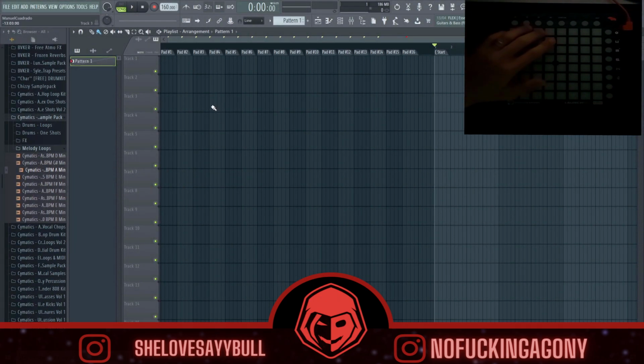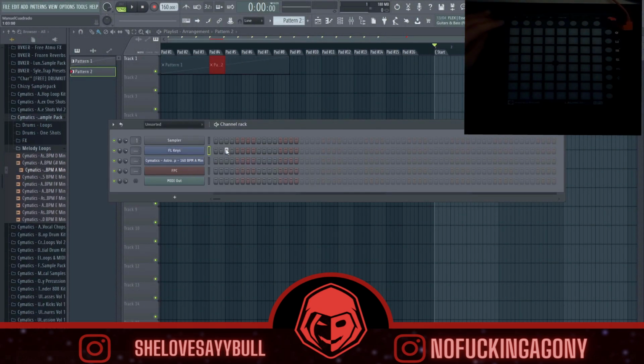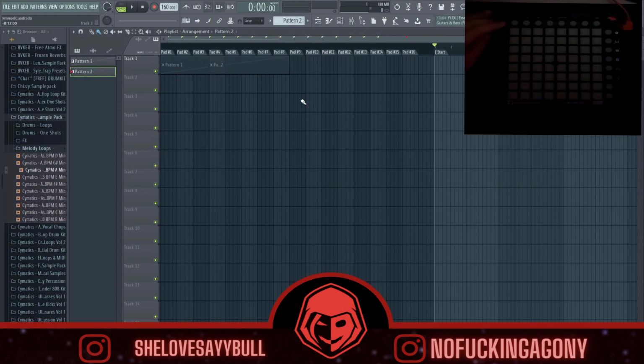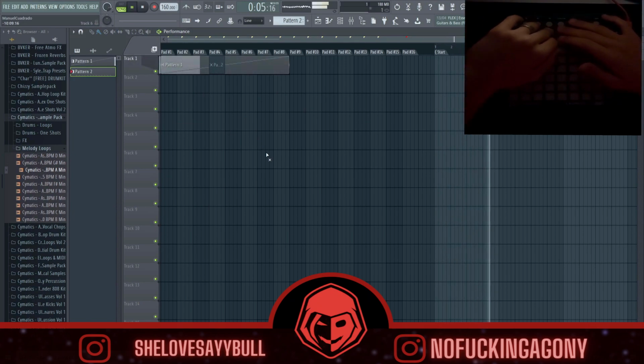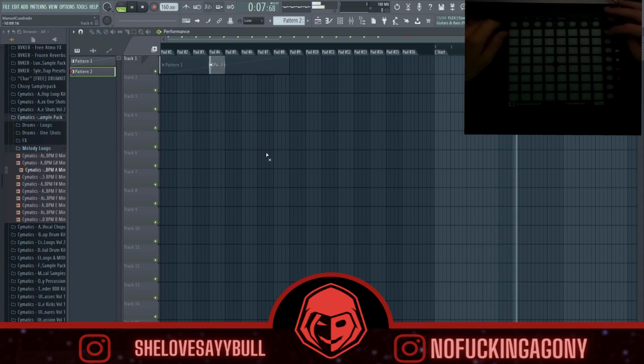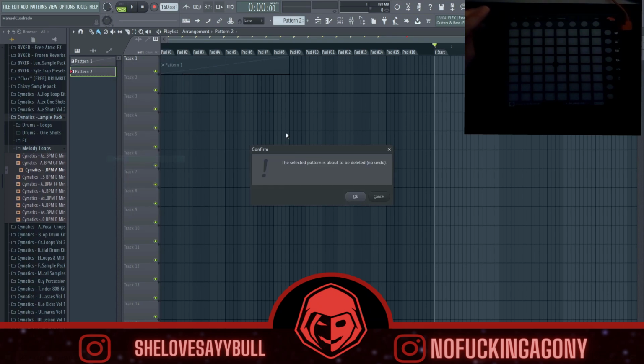You can put different loops in different pads, but the only thing is that 2 loops can't play at the same time in the same line. If I create a new loop in here and put a weird FL Keys pattern, and I start playing, press the first pattern and then press the FL Keys pattern, they're not going to be playing at the same time, because you can't do this. There's no way to change it.